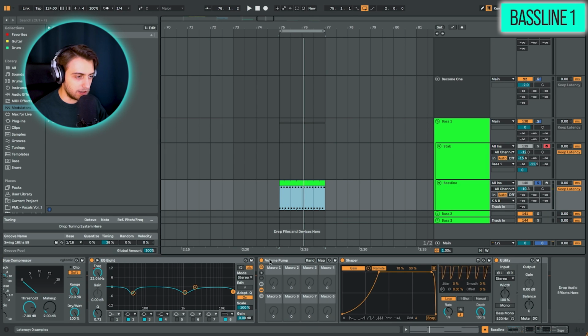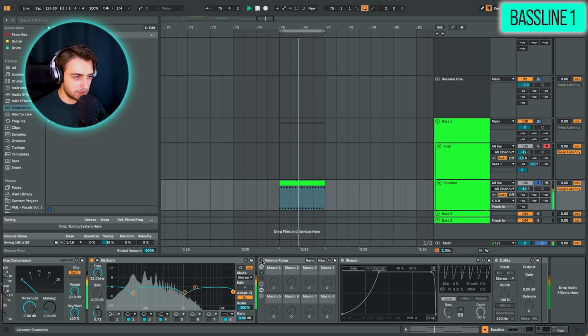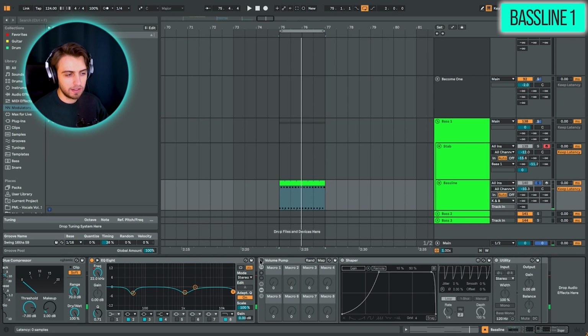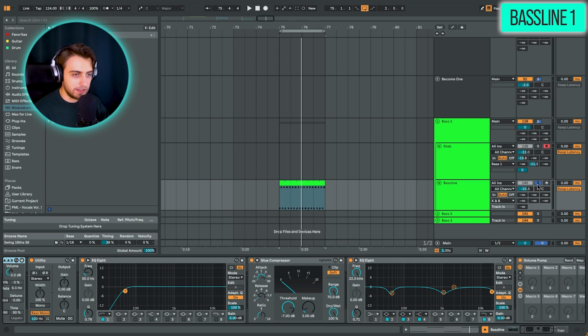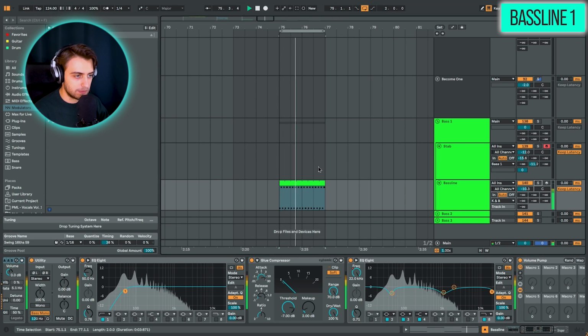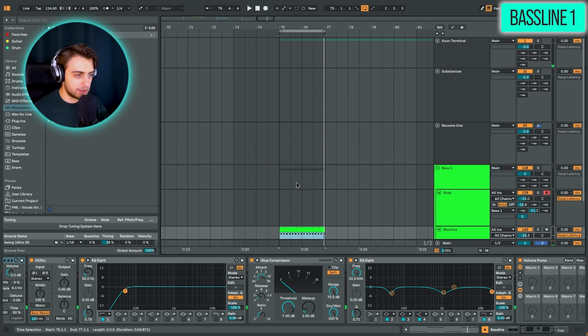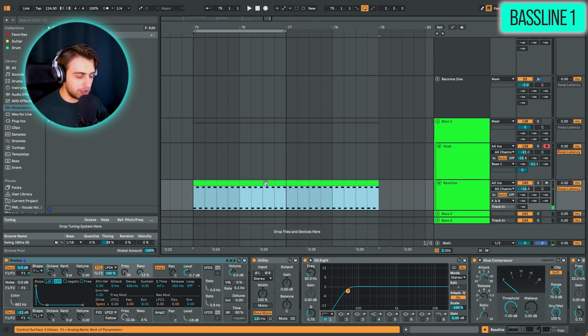Obviously, we're doing a lot with this volume pump. It would sound like this without it. We have a separate video on setting up a volume pump like this with the shaper and utility, but basically this shaper is controlling the gain of utility, so we're just sidechaining in a fancy way here. Let's play this with the kick. So we can hear that the first note is barely audible here. I'm just going to extend this.